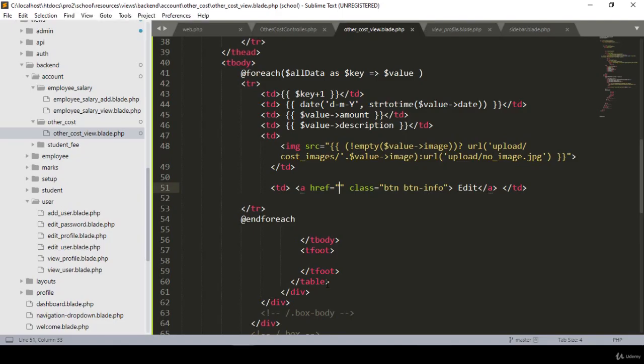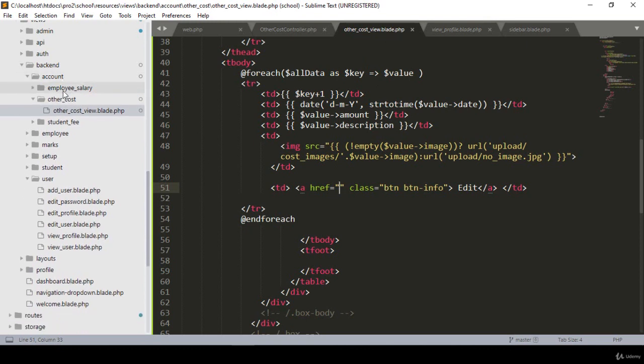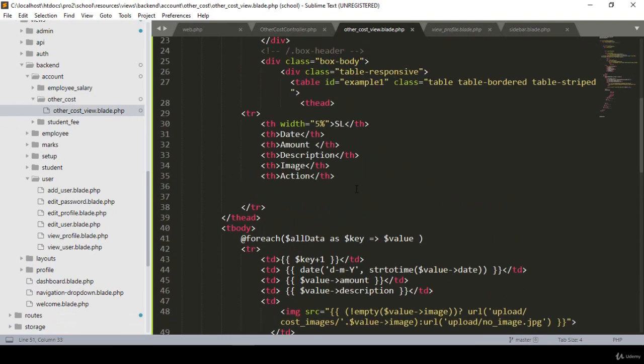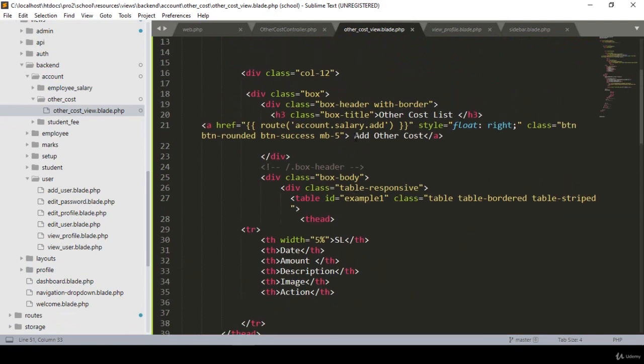So go to our view page, that is our other cost view. In the account folder I have created another folder, other cost, and that is our other cost view page. In the view page there is also a button, add other cost. Now I want to create a route. The route will be named the same, other cost add.